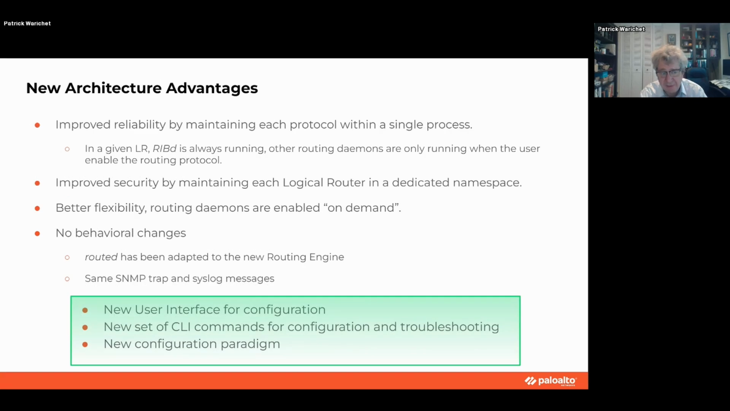Right. So the advantage of this new architecture is that you have modularity. If you have an issue with OSPF, for example, OSPFv2, that's not going to necessarily impact BGP, because they run as two different daemons. And that is one of the major advantages of this architecture. Also, it's easier to troubleshoot because you can look at each individual daemon and troubleshoot there. And also because we have decided to have the separation through the network namespace, one LR is totally independent from another LR. So there are no interconnections between the two.